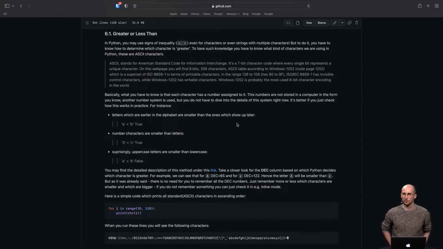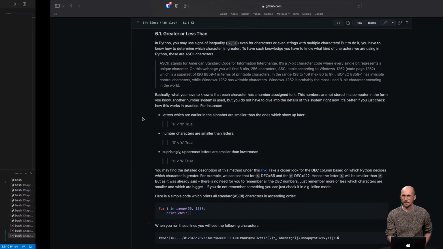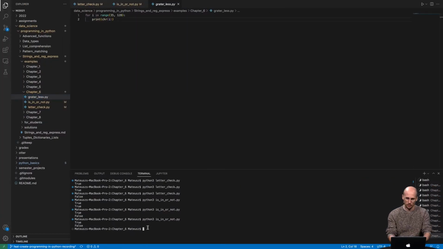The only thing you have to remember is that for various characters there is a number assigned, and since different characters have different numbers, you can compare these numbers, and if one is bigger than the other, then also this character will be bigger than the other. There are a few rules of thumb you can keep in mind.